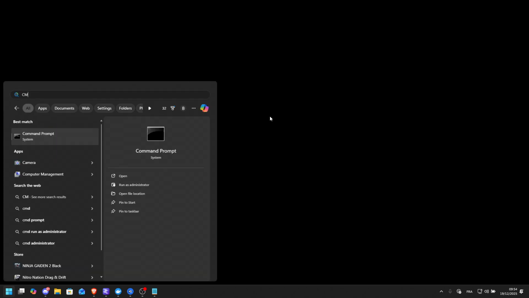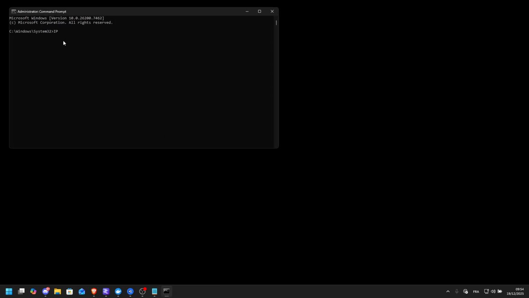First step is to run cmd as administrator and write ipconfig /flushdns and write this command too, and then you must restart the computer in order to complete the reset.